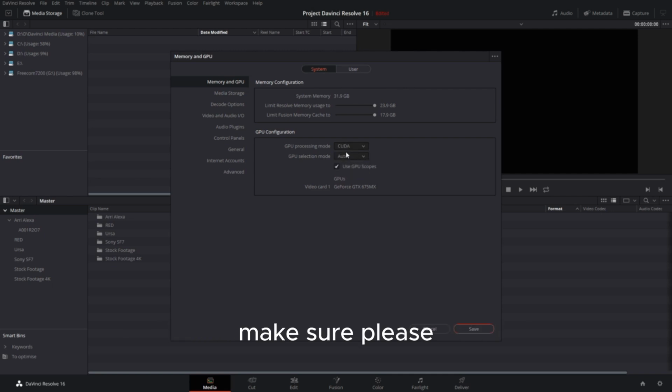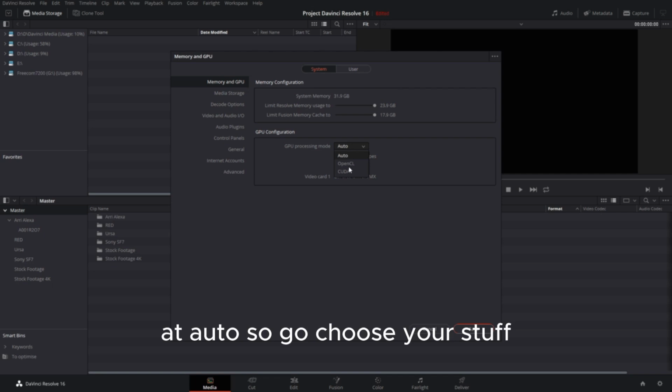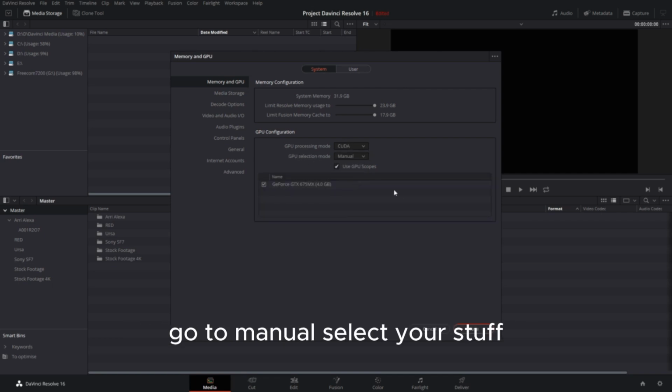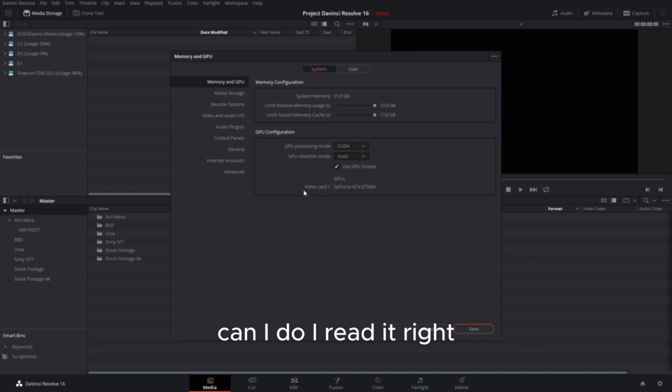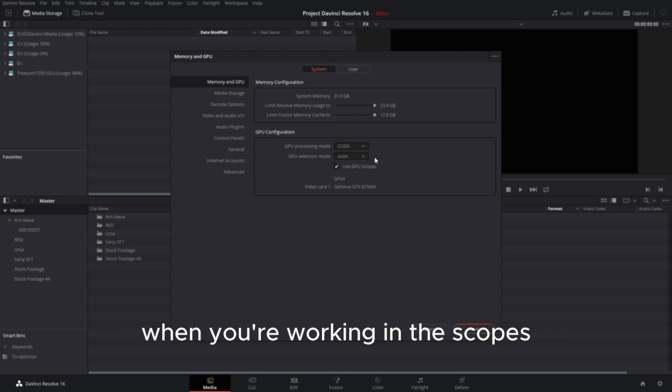Make sure, please, when you start, you never want to leave anything at auto. So go choose your stuff, CUDA, NVIDIA, then in GPU selection mode, go to manual, select your stuff, and then come back to auto. And make sure, do I read it right? Video card, yeah, that's my card, brilliant, that's the one, fantastic. Then you keep this one on, obviously, because you want to have greater detail when you're working in the scopes.